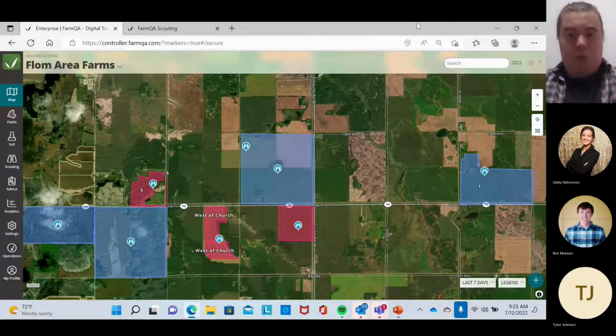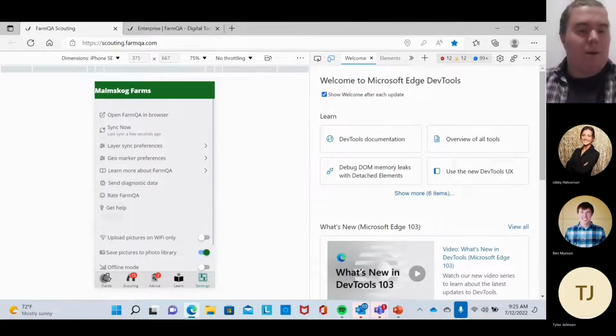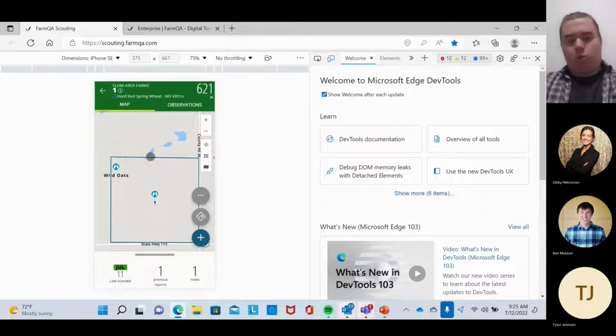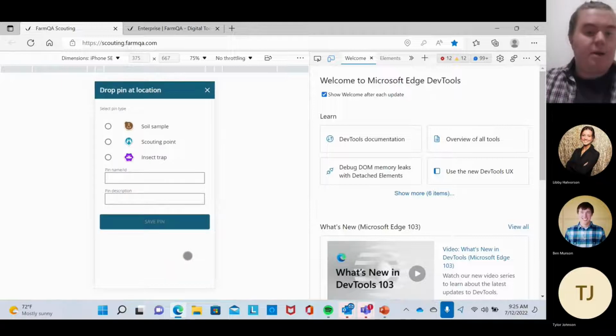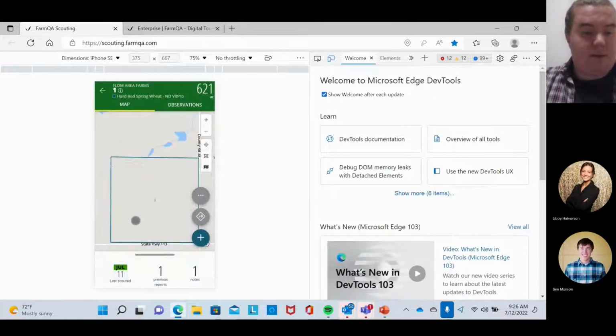from the FarmQA web app. But now I want to go back to the mobile app and show you where I was able to see that. So I'm going to go back to fields. And now when I'm scouting, let's say in this field, again, I got this one little patch of wild oats, but I'm finding a lot more and I want to keep putting those down. So I'm just going to go here, add, click on the field, and here we're going to have drop pin at location. Now I want to set this to a scouting point since that's what I'm actually finding, and I want to set this as wild oats, save pin.